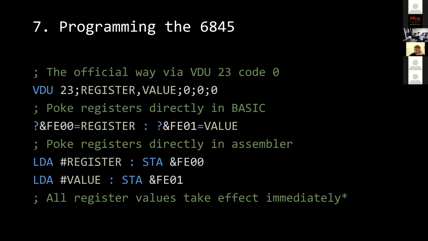Although they take effect immediately, and we'll talk about this a bit more when we get to hardware scrolling, the screen start address register is actually latched. So although it's set immediately, it's only read at a very specific point in the 6845's logic, essentially at the beginning of each display cycle.